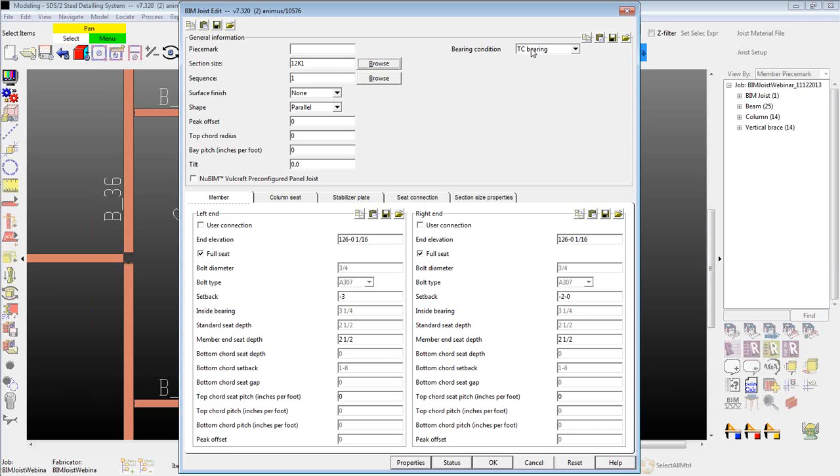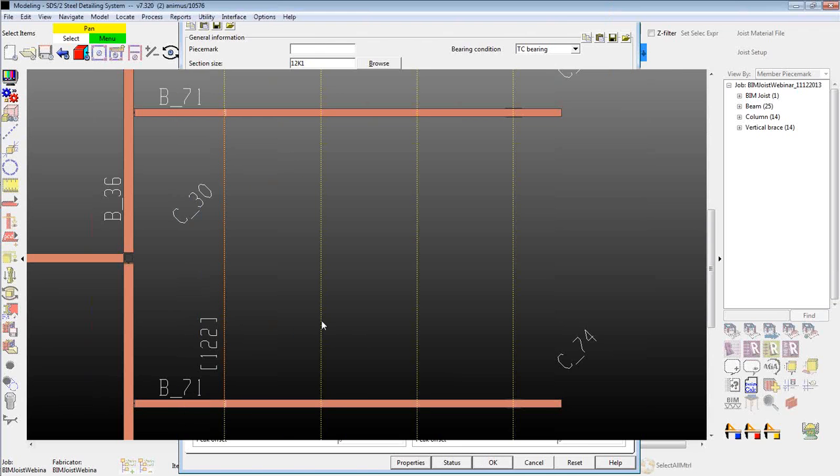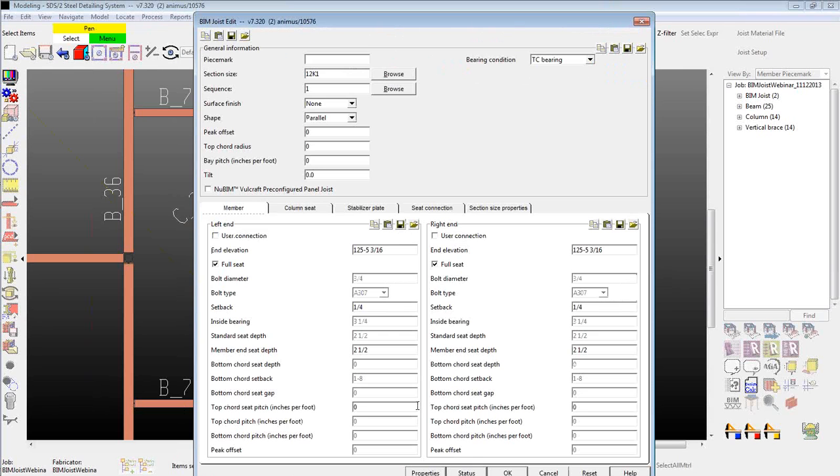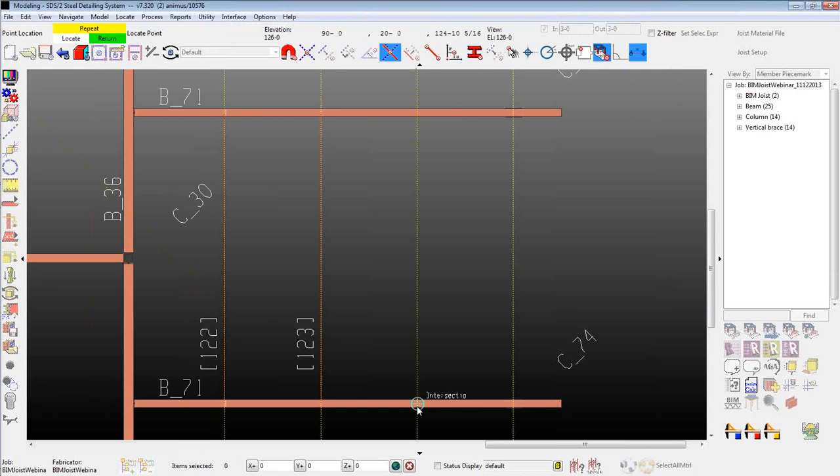My bearing condition this time is going to be TC bearing. That'll put it at the bottom of my seat. I'm going to adjust my setbacks here so I get the correct setbacks. It's remembering what I did on the last joist that I had input or edited. Okay, so I can go ahead and input that, and I'll just input that all the way along here.